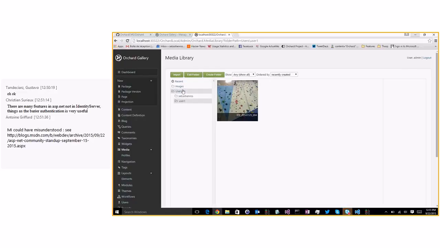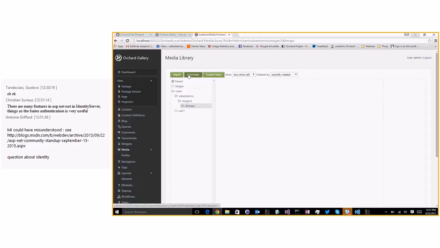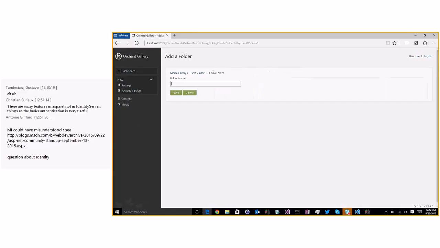In this case, I can see the root folder is user 1, so I can put something here. And same thing on Sebastian, I can go to bitmaps and import an image, whatever, and it will work. And nothing is hidden. So when you go there and you say create folder, you see it's showing users user 1. So there is no magic here. It's really users user 1.